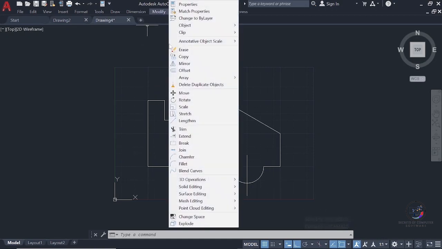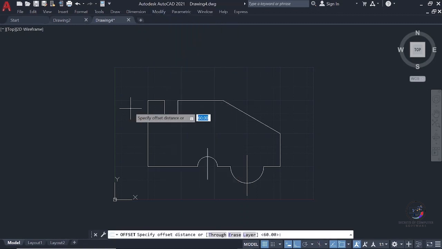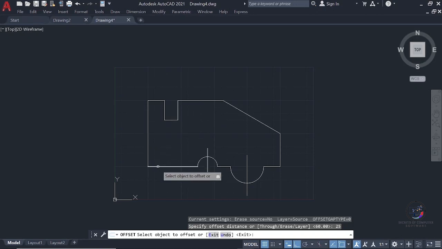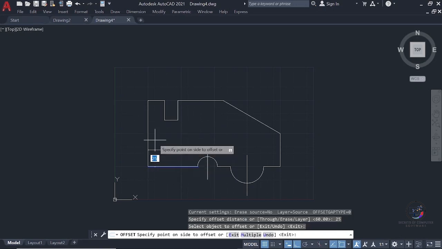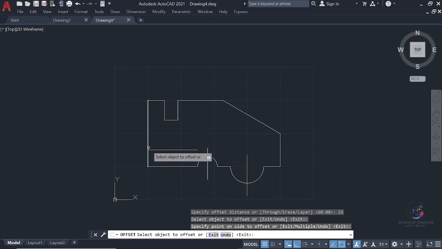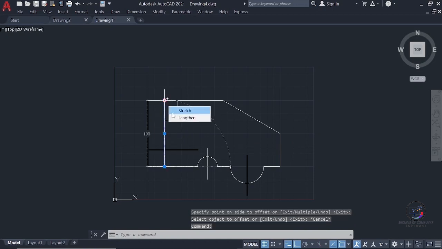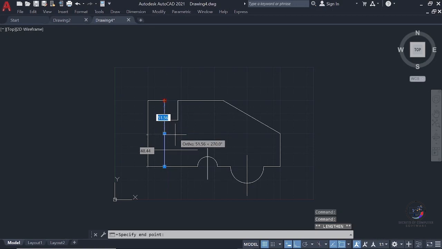And then go to modify, and then click offset. Specify the offset distance, or specify 25. Then click enter. Click the line to offset. I will click the bottom and drag the cursor upward. Then click the left one, offset. As you can see, I have to lengthen it, put it a little bit shorter, like that one.